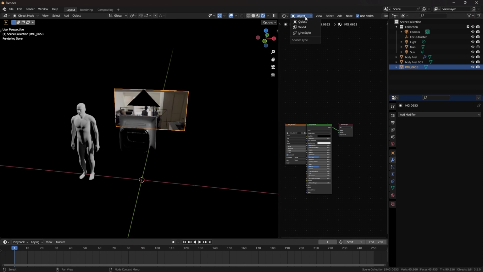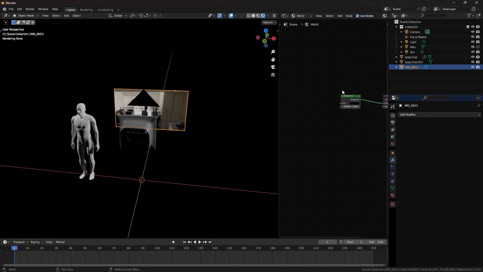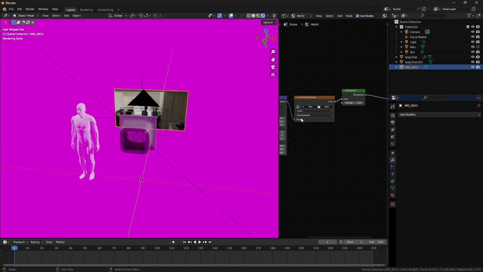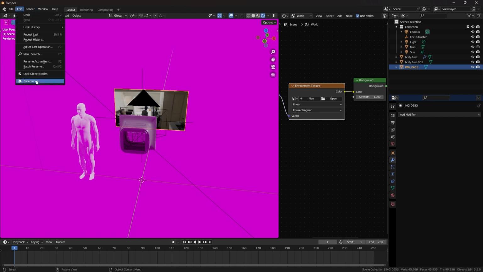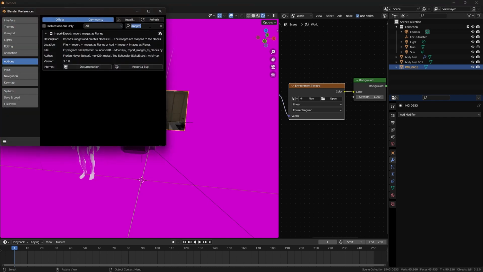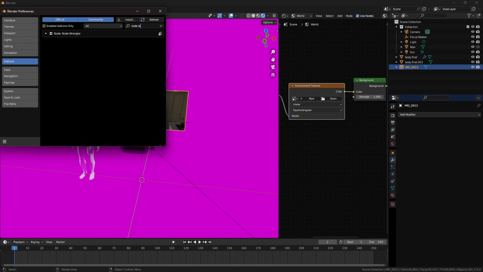But of course the best option is to have an HDRI taken in the exact location. So I can go into shading, world. If I press Ctrl T, it's gonna give me the environment texture node if you have the Node Wrangler add-on enabled. If you don't, preferences, add-ons, Node Wrangler, just enable it there.